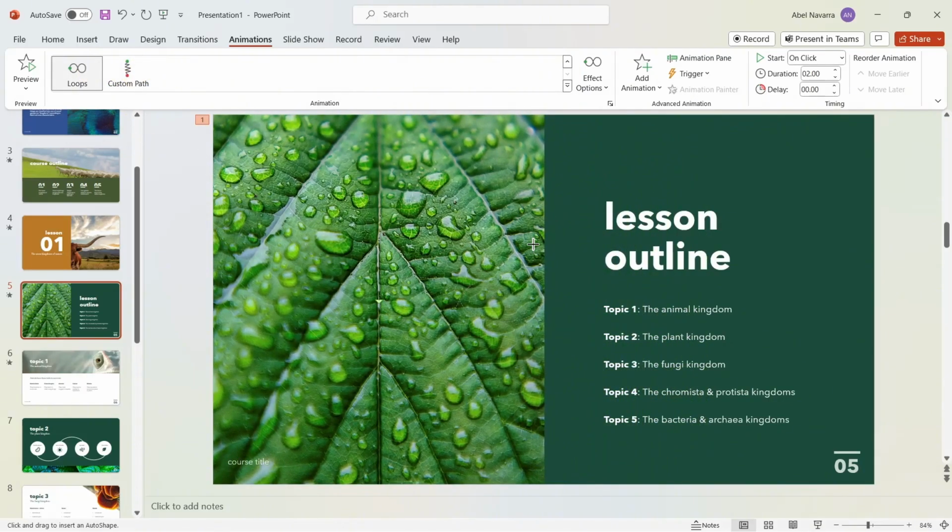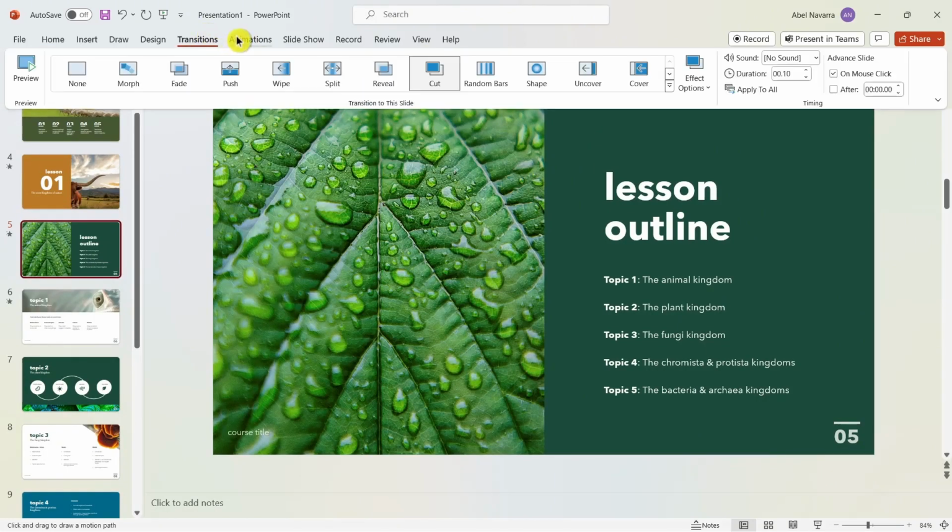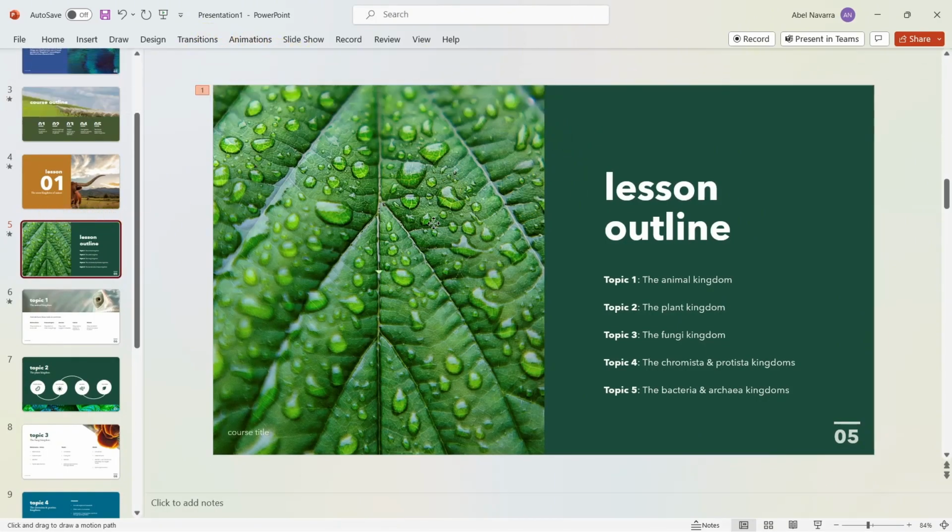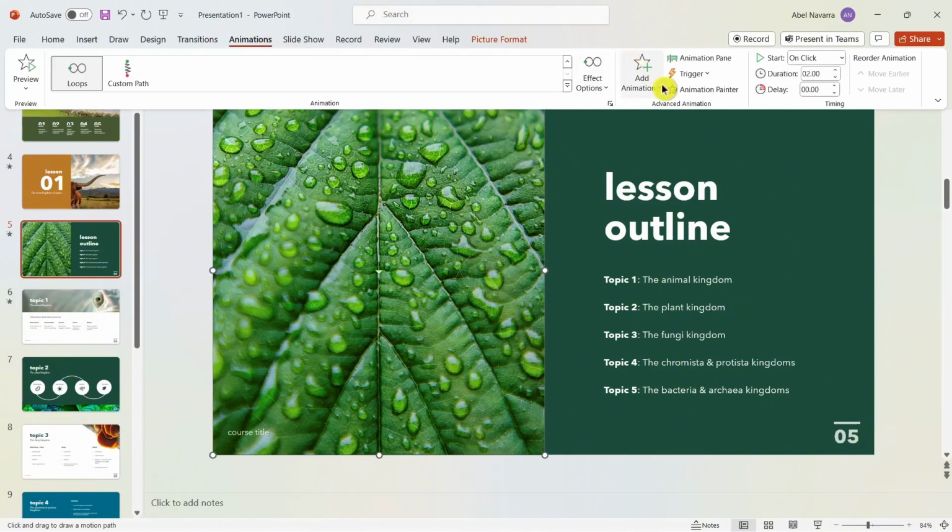So as you can see here, after adding animations to objects on your PowerPoint presentation, we can then change the order in which the animation enters or exits the slide. So from the Animations menu, you should see the Animation Pane at the top right corner, and use the drag and drop feature to move the animation in the order that you would like.